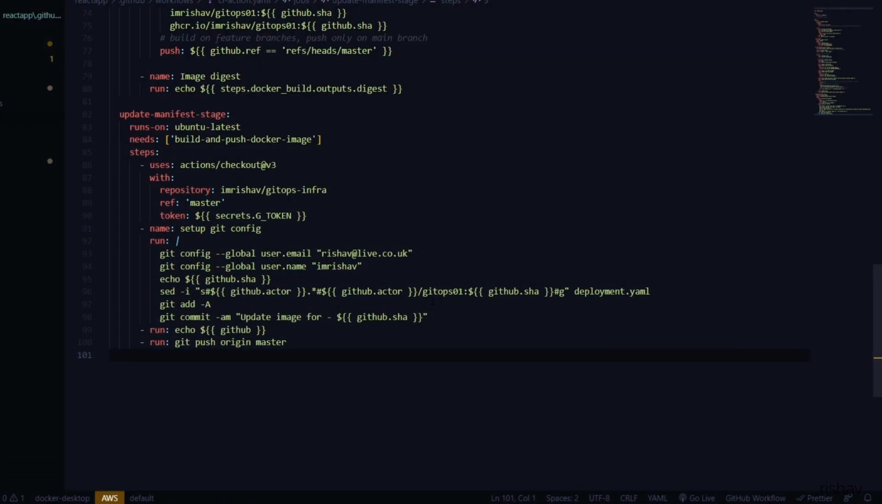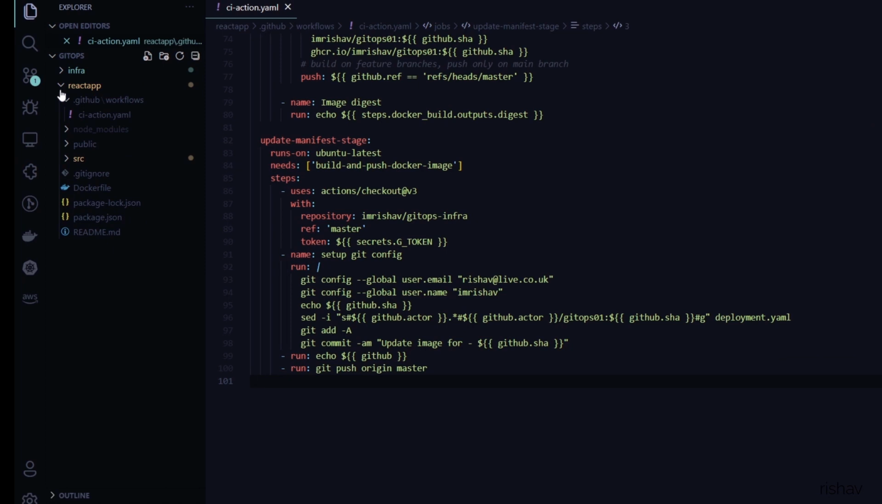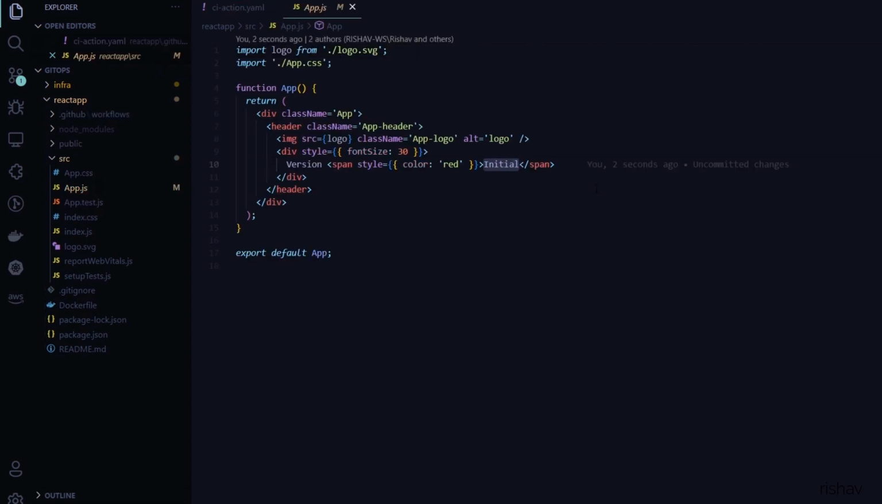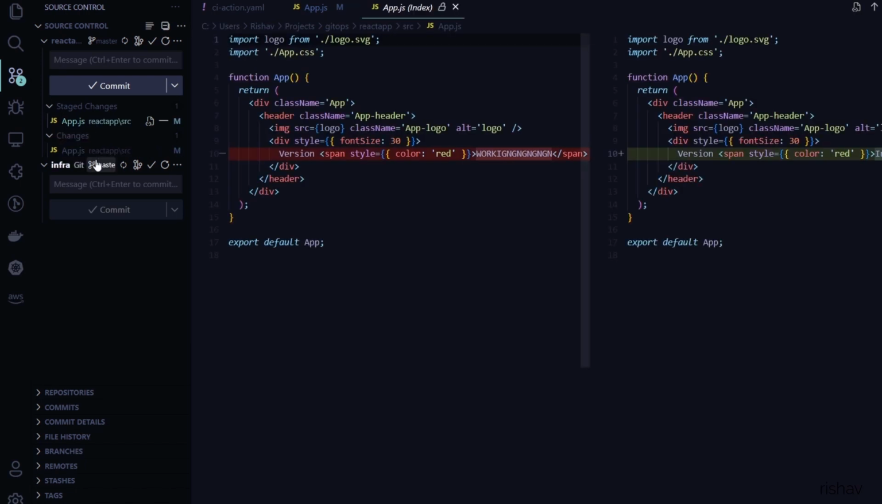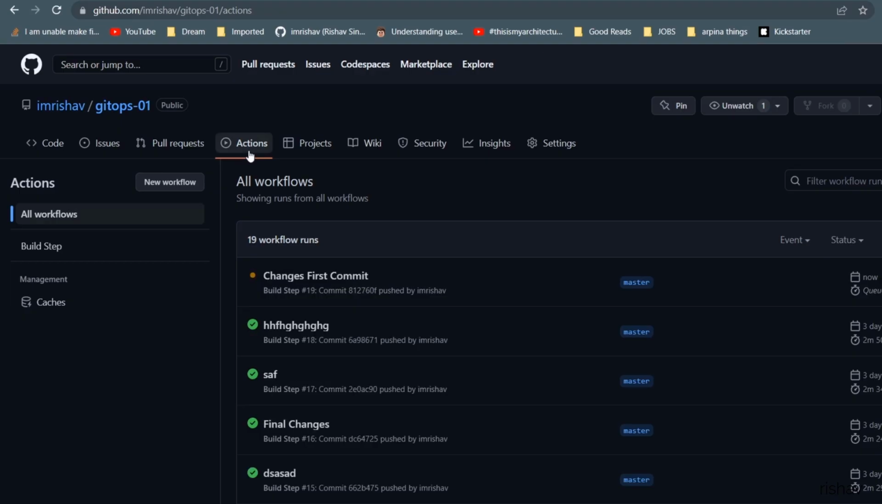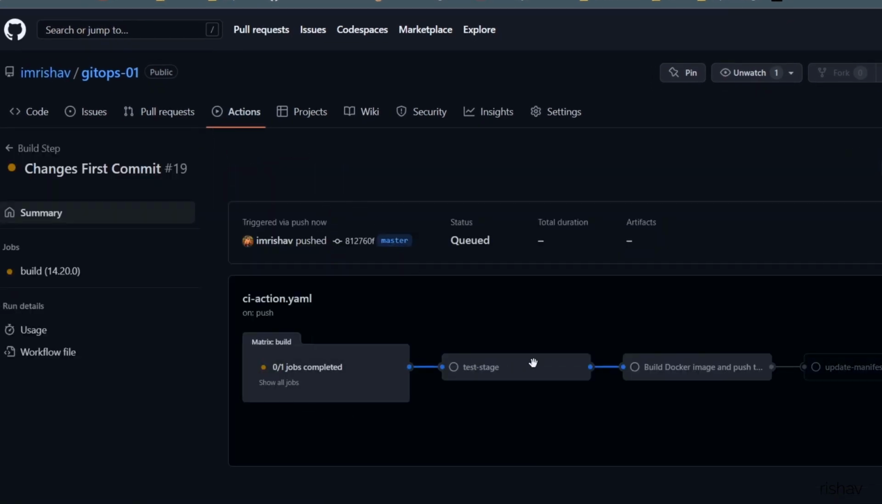Now let's do a simple change in our React application and see if the workflow gets triggered and the changes happen on ArgoCD or not. So in app.js, I will change something here, basically to see if this is working or not. So something like first commit, okay. Let's just push it, and as soon as I push it, if I open the GitHub Actions, you can see the workflow is initialized.